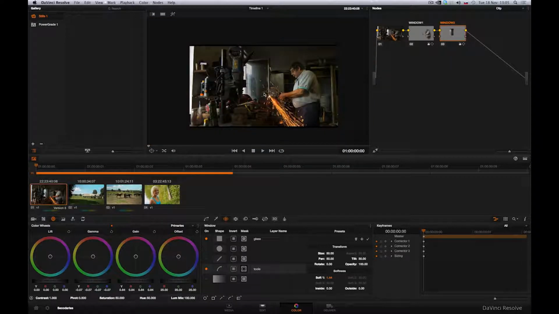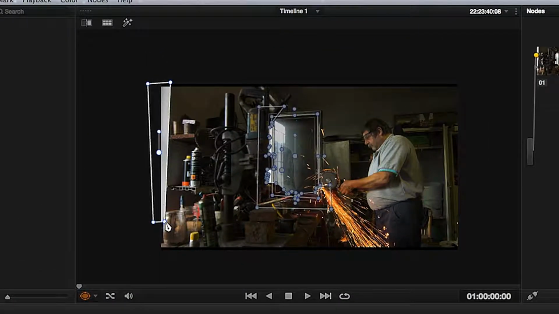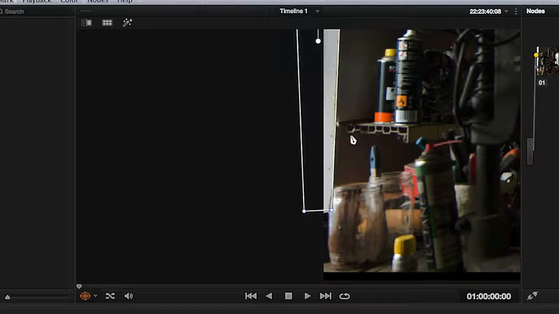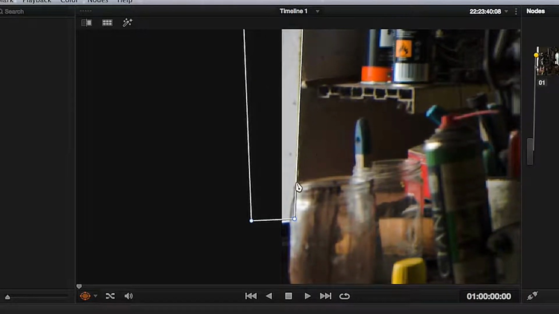In this node, we can also create a polygonal window for a lighter image edge. A polygonal window is always created by 4 points, and clicking the mouse, we can add more points. This jar, however, has a round shape, and we see that Power Curve would be a better choice here.